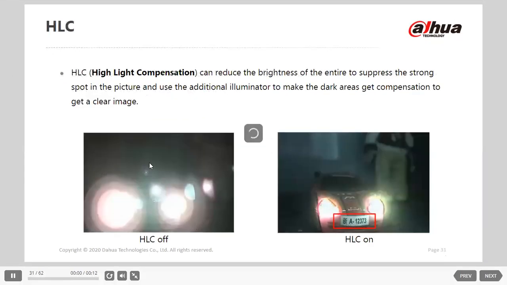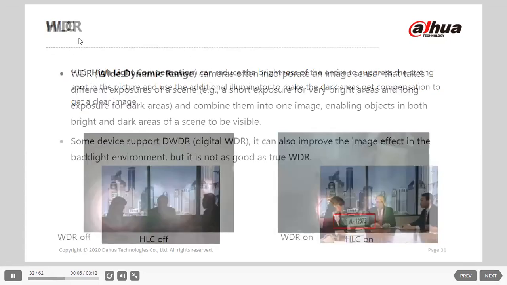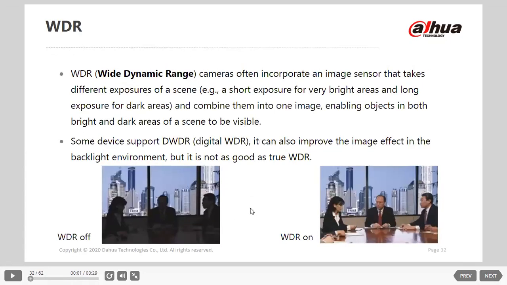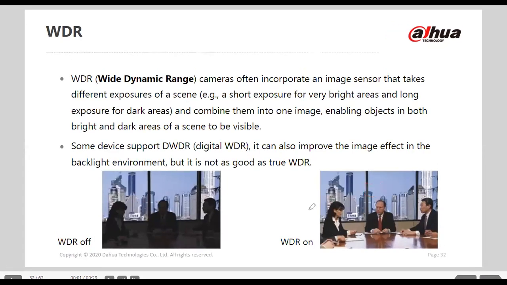HLC on the other side will try to reduce the highlight, the brightness of the scene so that you can have an optimal brightness. The disadvantage is that maybe the information at the front will be lost a bit. And now we have the WDR, which employs both HLC and BLC. So WDR will employ the HLC and BLC so that you can have clearer images both at the back and at the front side. So that's the simplest way I can explain the HLC and WDR.